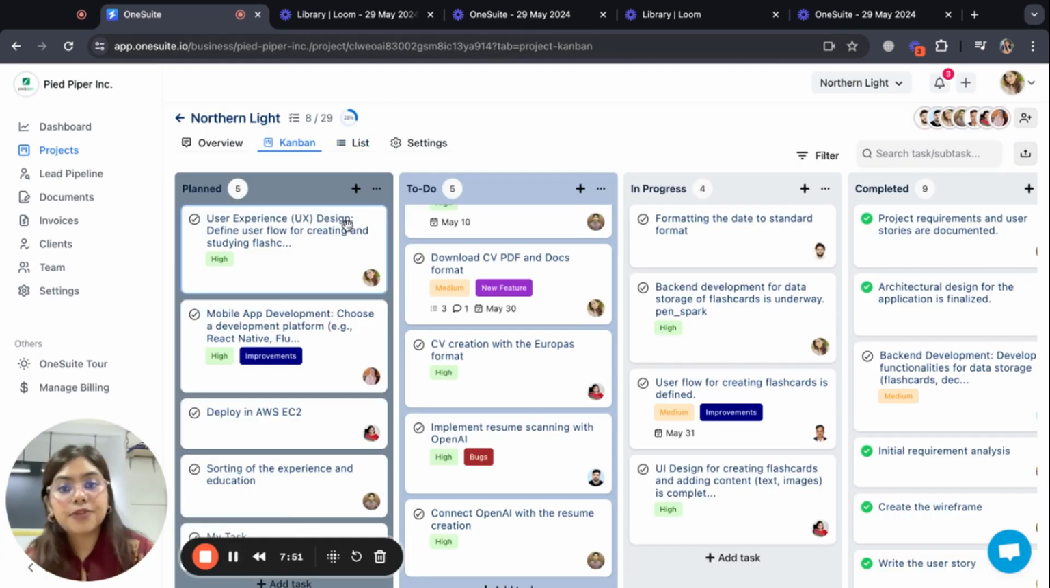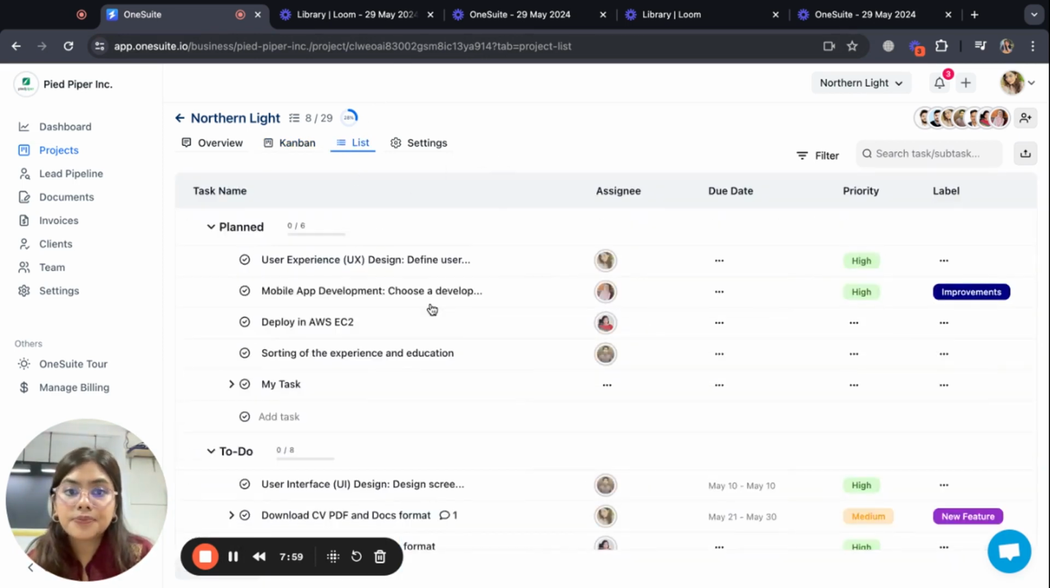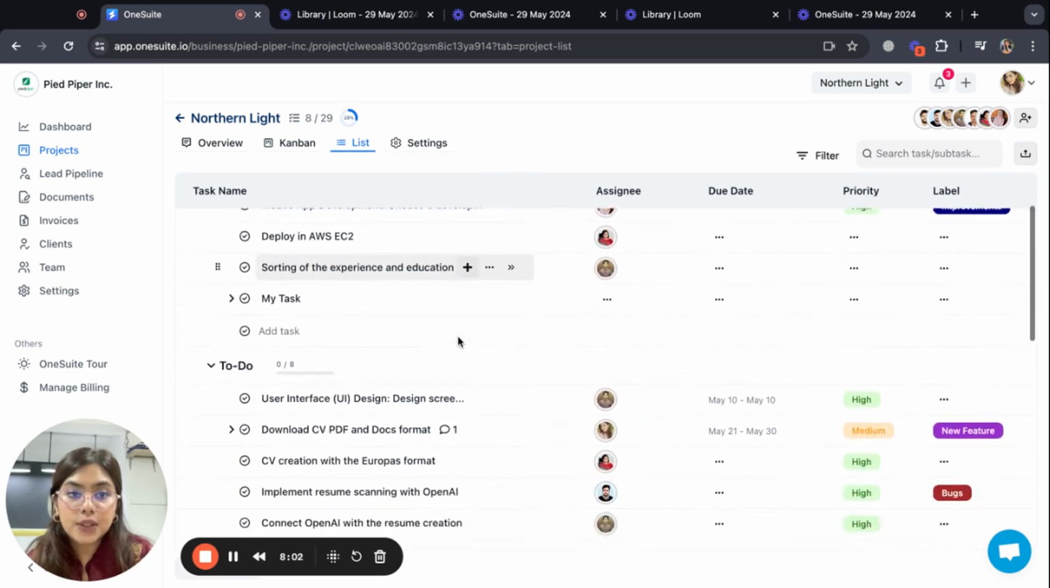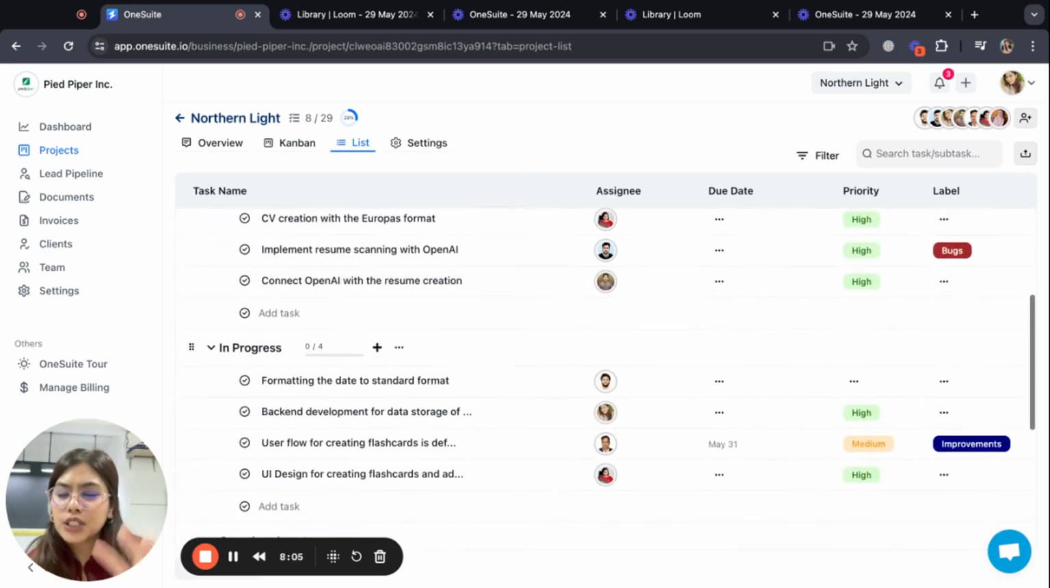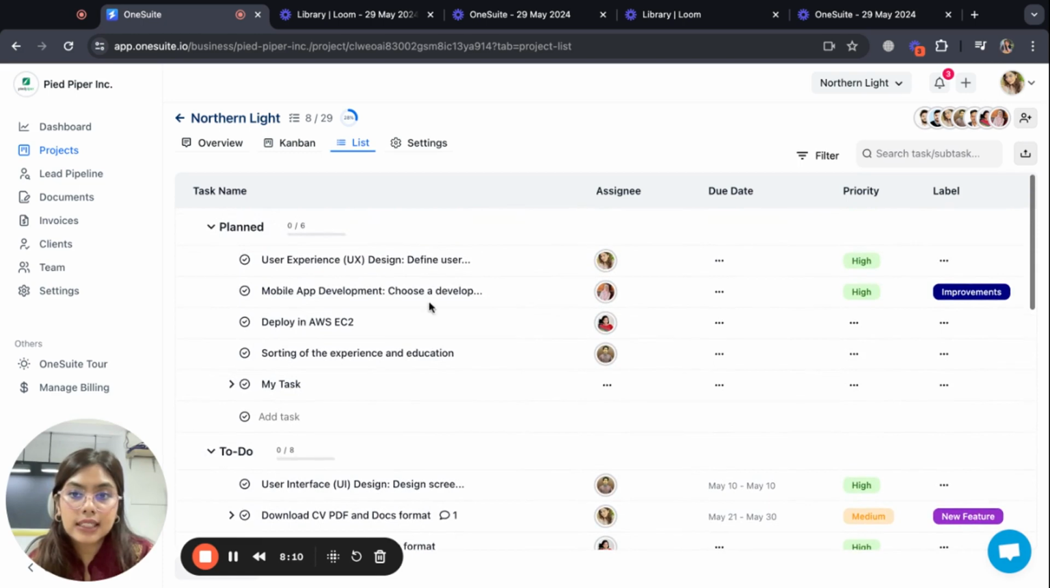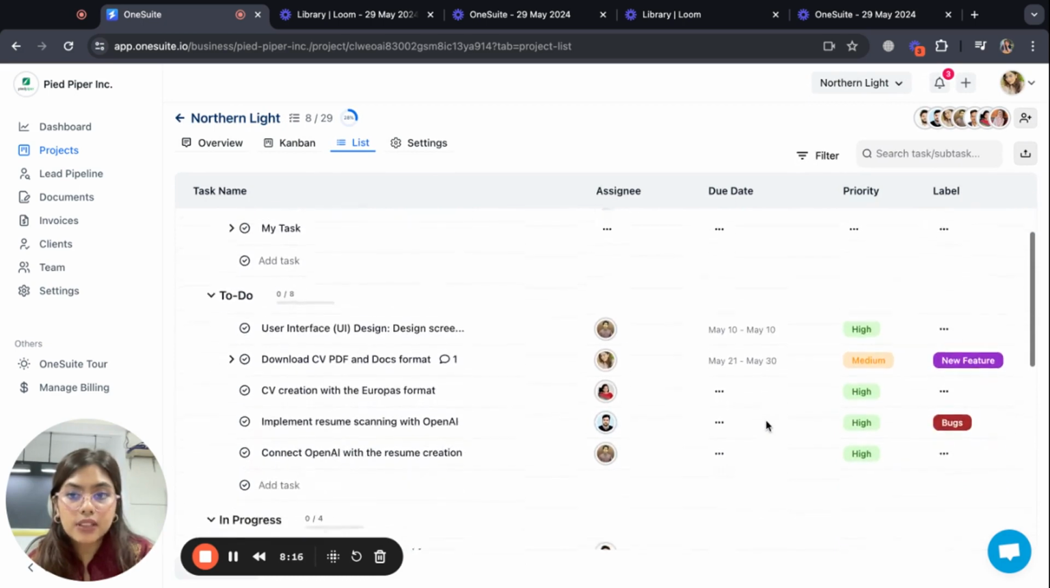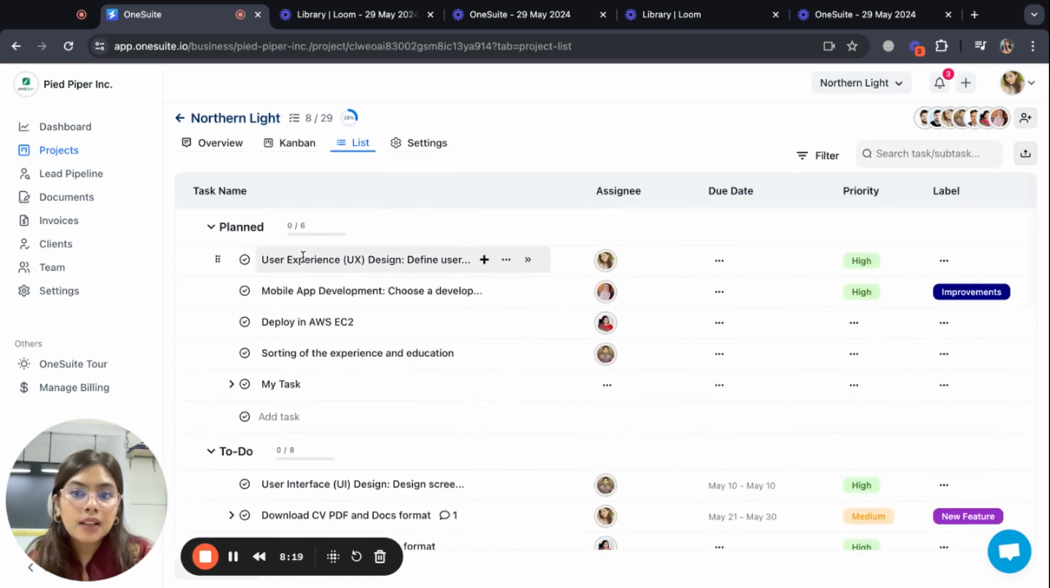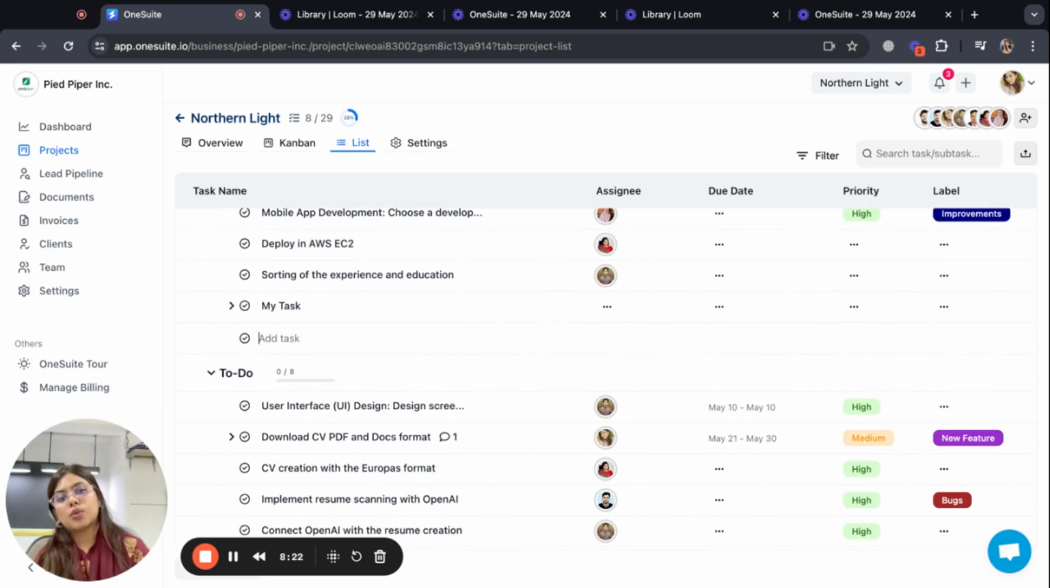Then we have, for example, if you do not prefer Kanban and you're very much accustomed to list views, we have list views for you as well. So this is the list view. It's pretty clean. If you like minimal views, list is for you. You can see the assignees, the due dates and priorities, and you can add tasks from here. So list view is for when you want to see everything in one order, and if you prefer clean views, this is for you. So you can make use of our list views too.